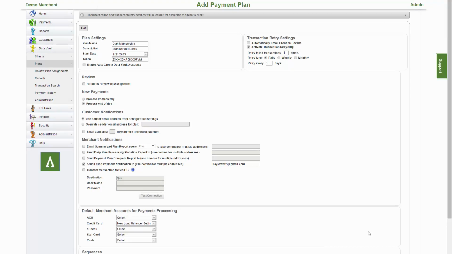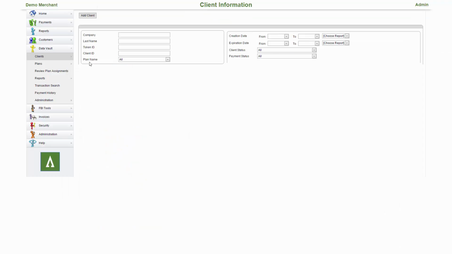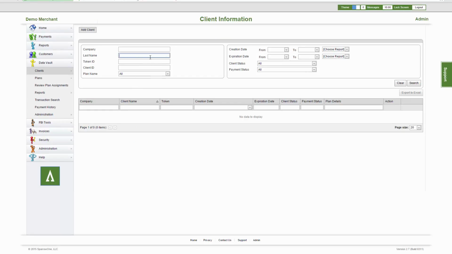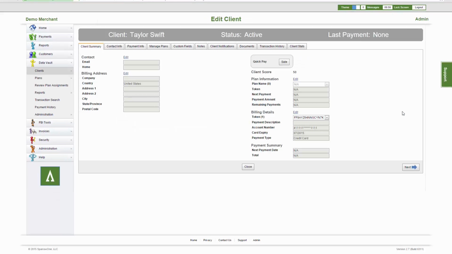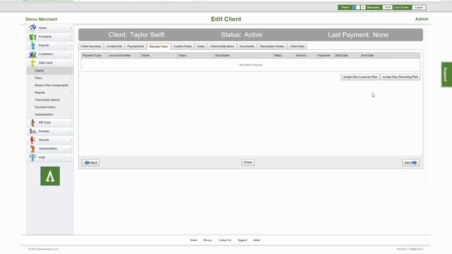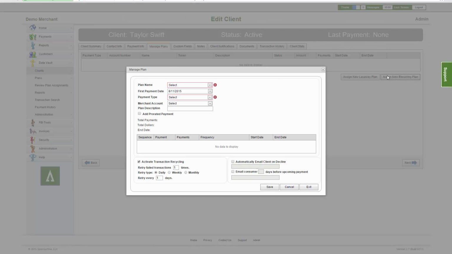Next, we will assign this plan to a client. To do this, go to Clients, then hit Search. Search for the client, then hit Edit. Go to the Manage Plans tab and click Assign New Recurring Plan. Select the plan that you just created.